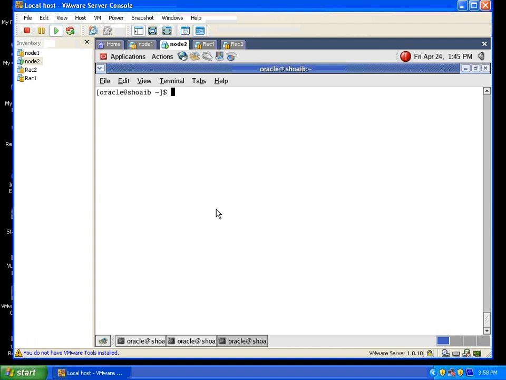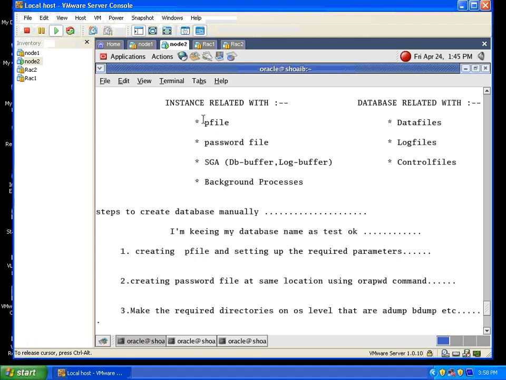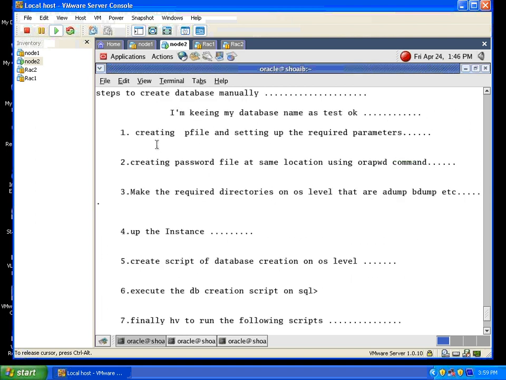So what is an instance? An instance is nothing but a service which provides connectivity between the Oracle user and the database. An instance is related with some components: the parameter file, password file, SGA, that is the memory area for Oracle, and background processes. So these are the components related with an instance. Let's move to the steps.